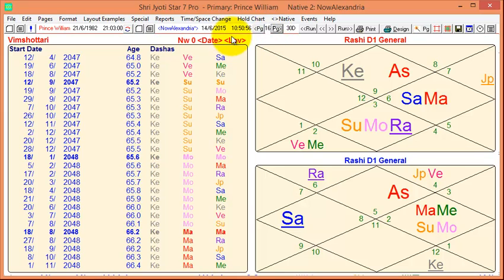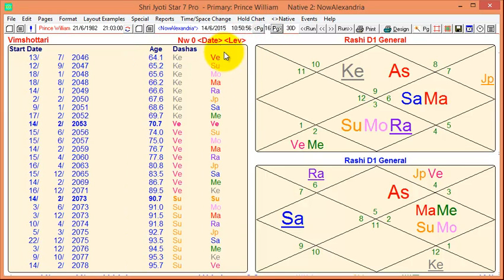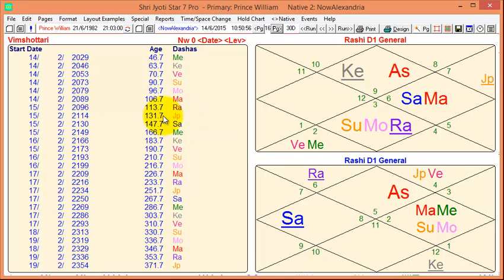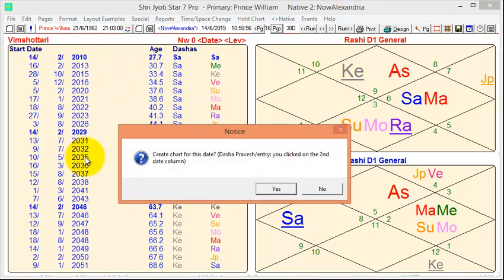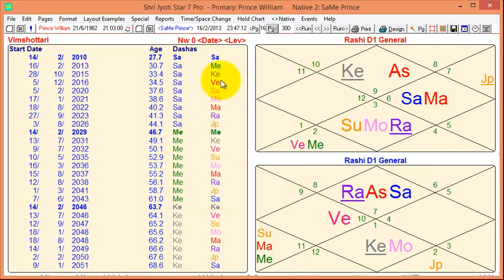So for example, let us go back to the 1 level and we click here for the Saturn Dasha. Let's make it 2 levels. And we'll click here for Saturn Mercury just to illustrate what's going on. It's quite possible that you click there by mistake. So to protect against that, it'll ask you if this is what you really wanted to do. And then you also get a confirmation that you've got what you want. So we say yes, we want a Dasha Pravesh chart. And now we see it appearing here.